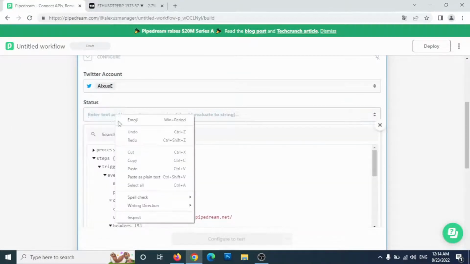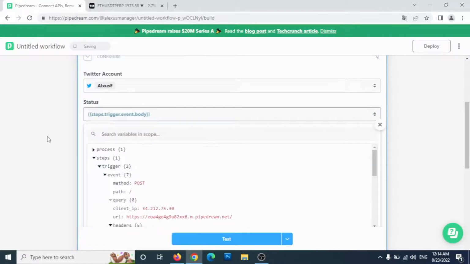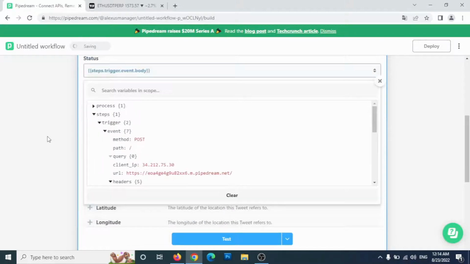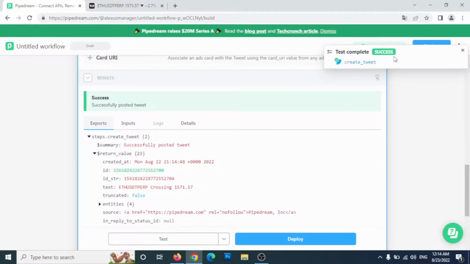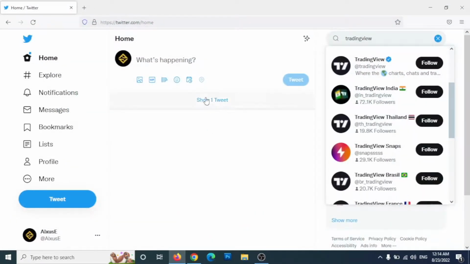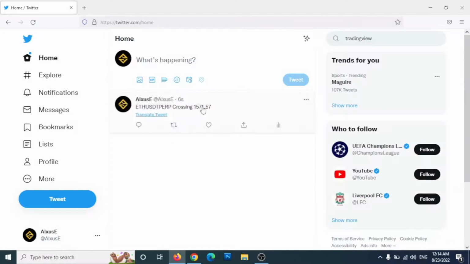Now I'm going to paste the headers body that I copied earlier, copy path. I'm going to click on test. You can see testing, success, and I'm going to check my Twitter. Here I have one tweet and this is the alert from TradingView.